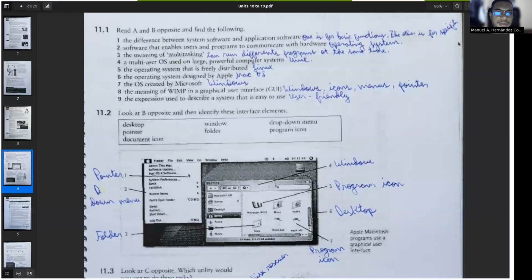The operating system designed by Apple: Mac OS. The OS created by Microsoft: Windows. The meaning of WIMP in a graphical user interface, or GUI: windows, icons, menus, pointer. The expression used to describe a system that is easy to use: user-friendly.